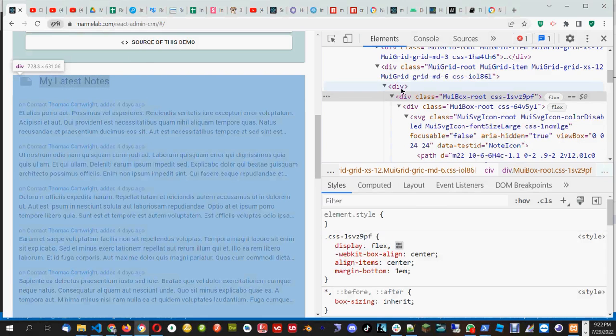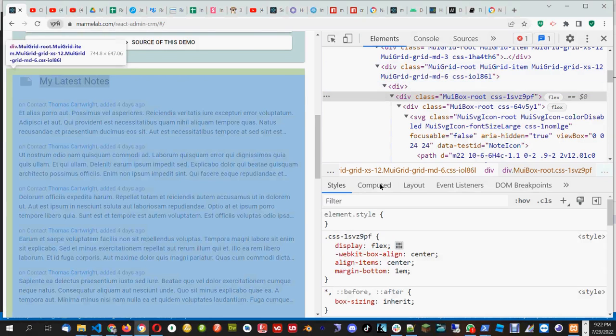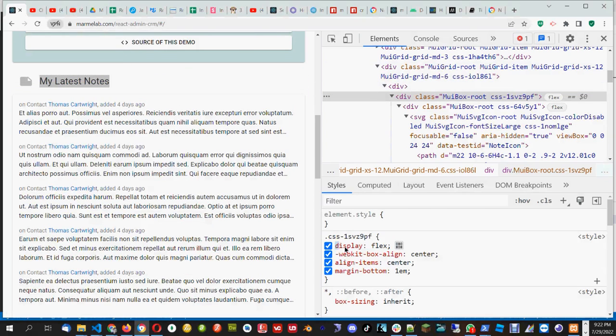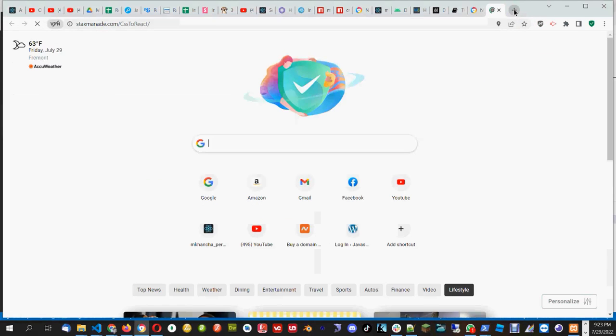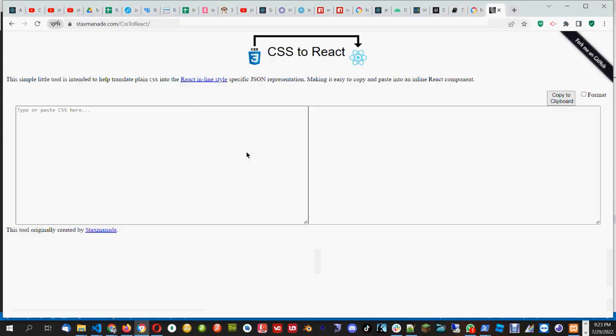Margin bottom. Okay. Okay, let's try to put this one. So where is that URL which will convert the CSS to JSX? So there is one URL which will convert CSS to React JSX. This is the URL.